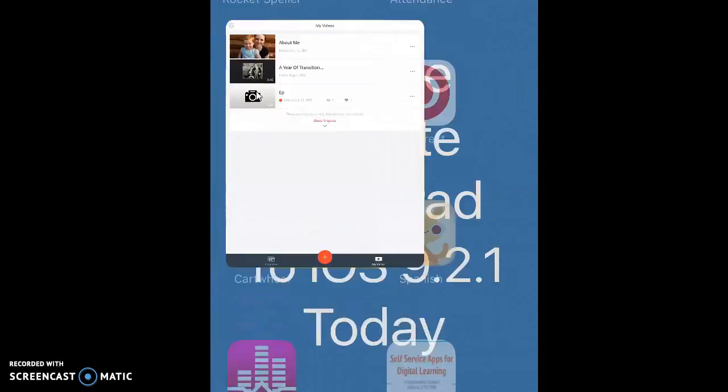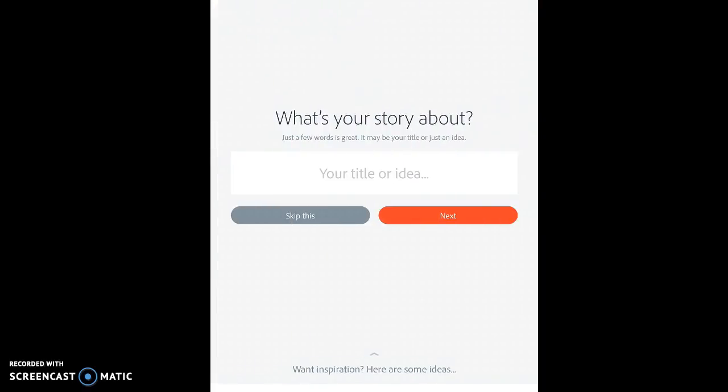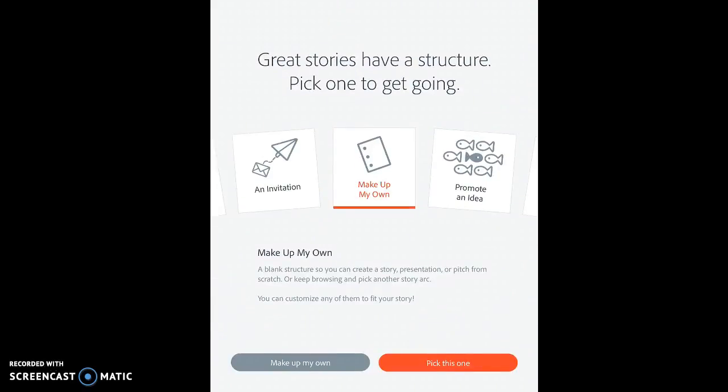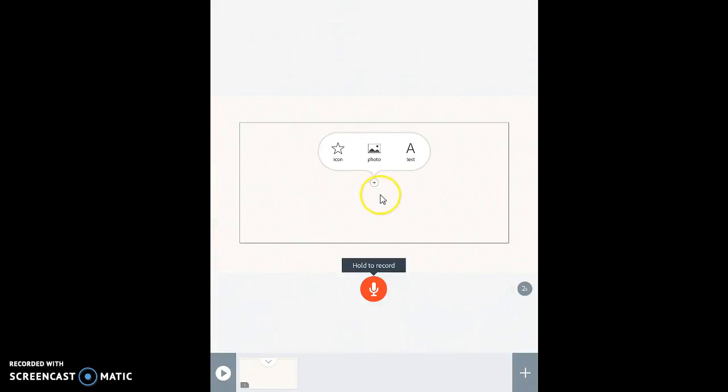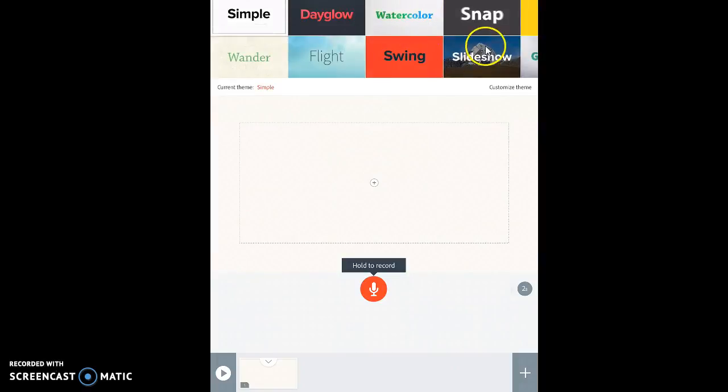Next, you're going to open up Adobe Spark. If you don't have an account, you're going to create an account, and you're going to create a new presentation called Black and White. You're going to make up your own layout. The way Adobe Voice works, down at the bottom, these are your slides. In the middle is the slide you're working on, and at the top, you can choose different layouts, different themes or backgrounds, and different music.